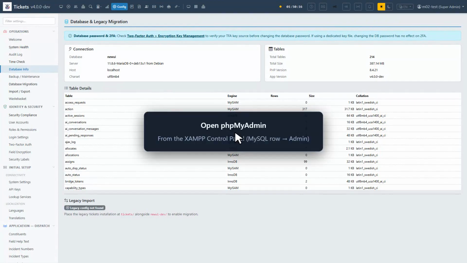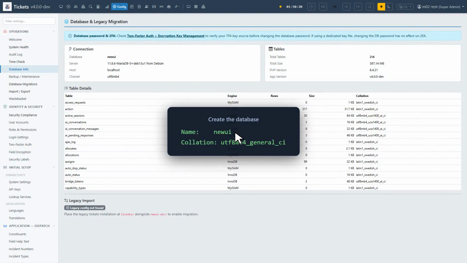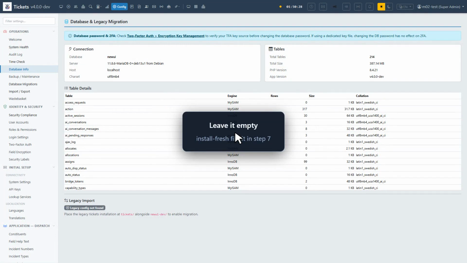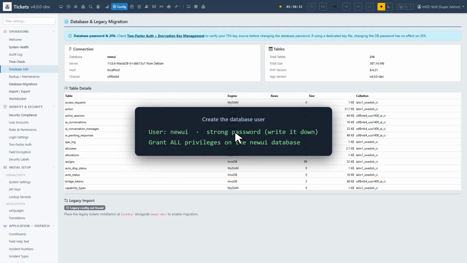Open phpMyAdmin from the XAMPP control panel. Create a new database. Name it NewUI. Collation UTF-8, important for emoji and international names. Empty database. We'll fill it in step 7. Create a database user, named NewUI. Pick a strong password, write it down, you'll put it in the config in a minute. Grant all privileges on the NewUI database.